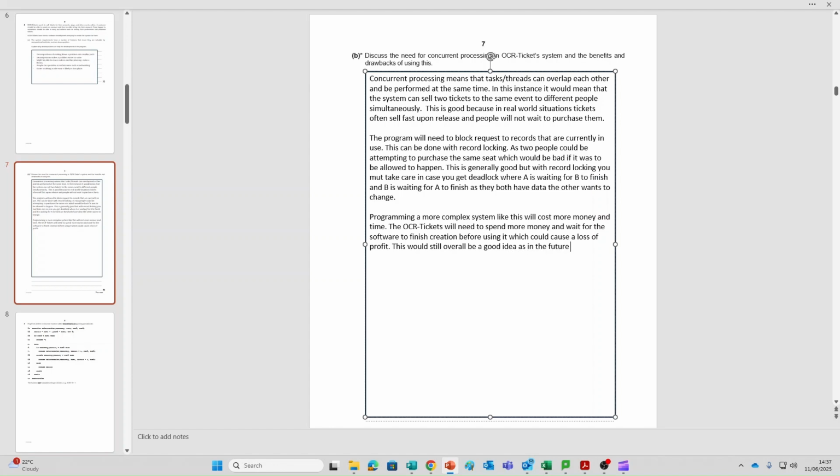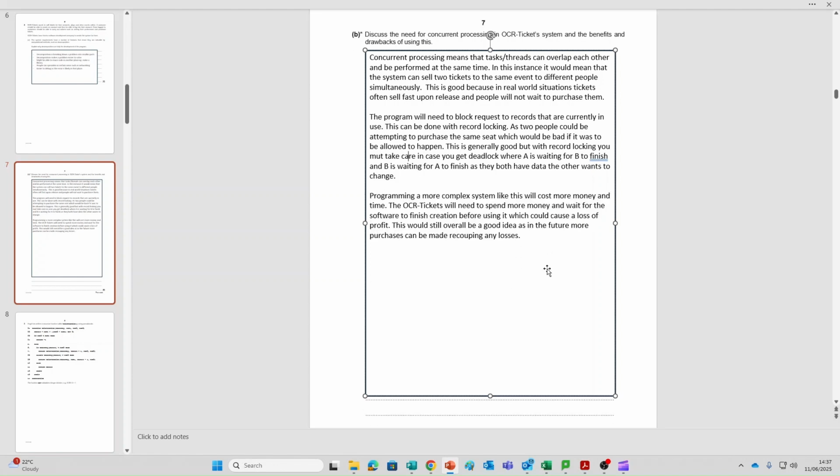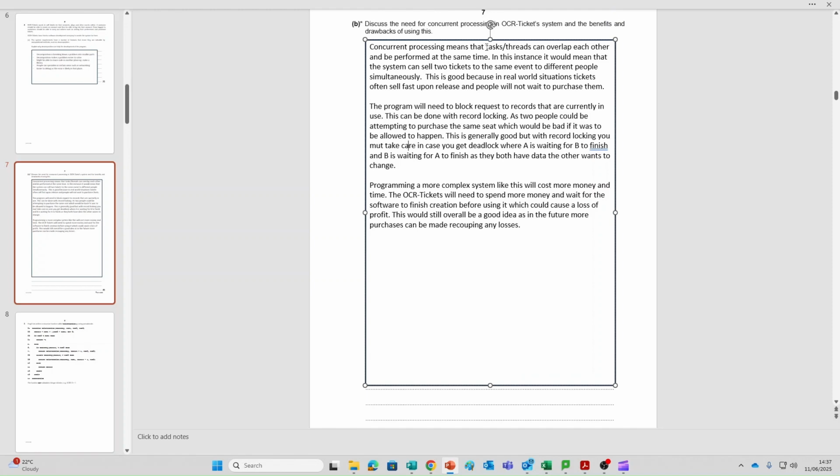In the future, more purchases can be made, recouping any losses. Something like that. There are definitely other things you could have written about, complex programming. There's lots of stuff you could write for this one, but it's only 9 marks, and that's typed, so that's actually quite a lot of written work. I think that's more than enough for this question.